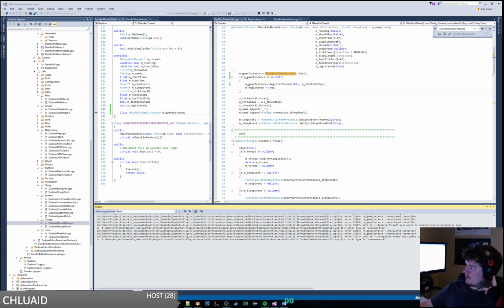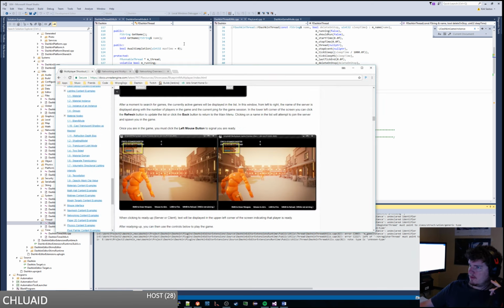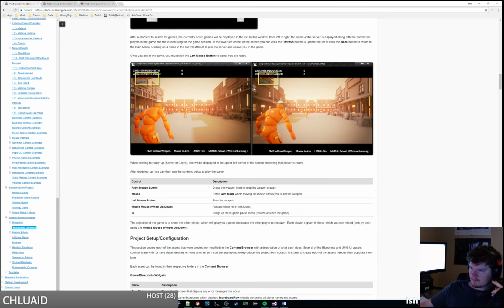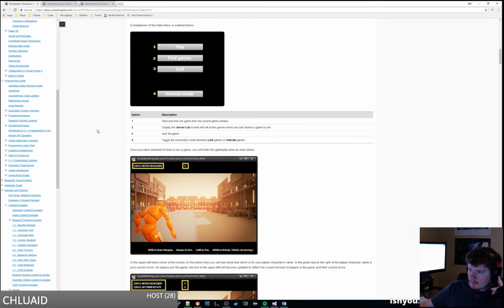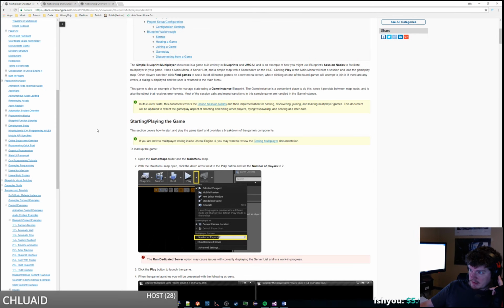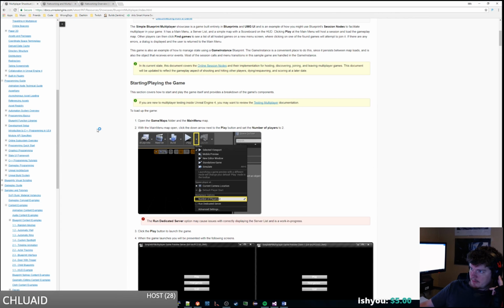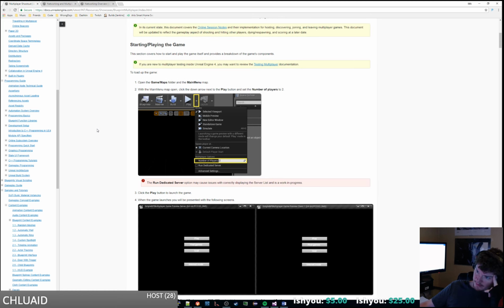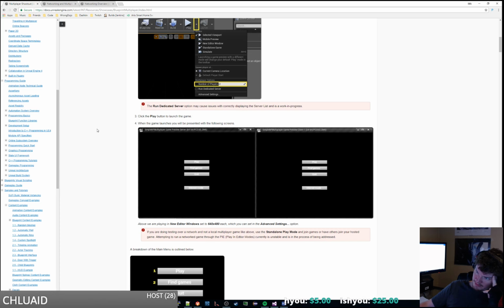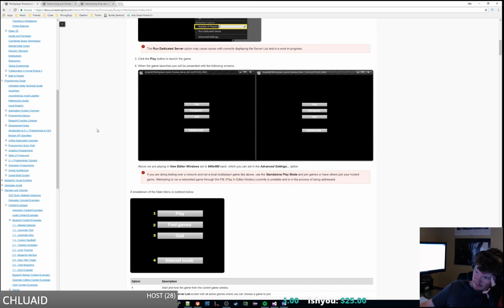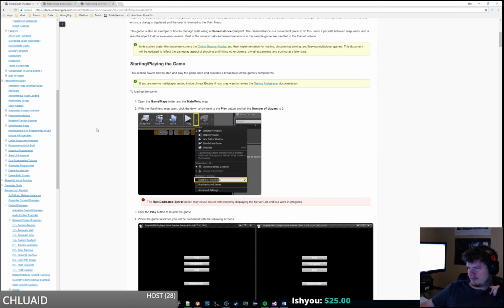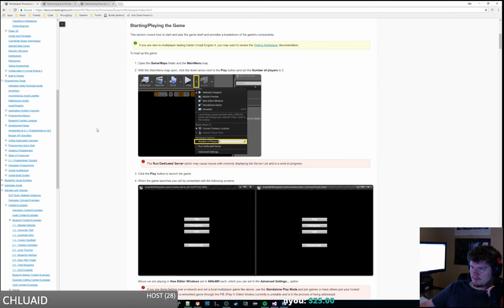I'm just looking at the multiplayer thing while this compiles. So for their basic game, the game instance is a convenient place. There's also starting to play the game itself, break down the game components. Alright, so it's set multiple number of players. I guess that's the number of players that can join, or is that the number of players that the editor actually boots up?